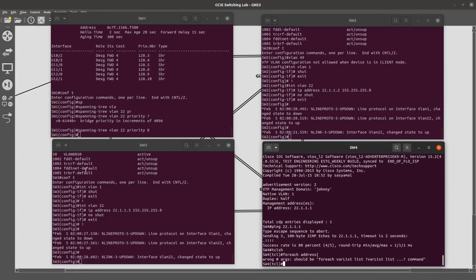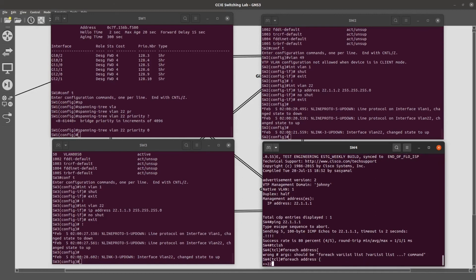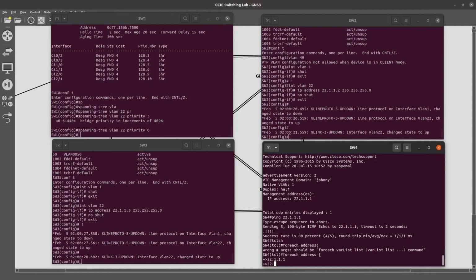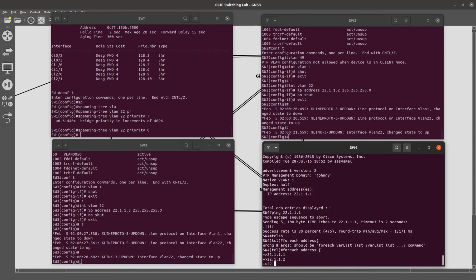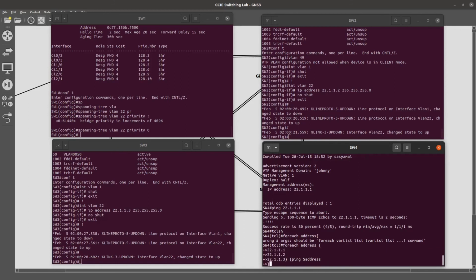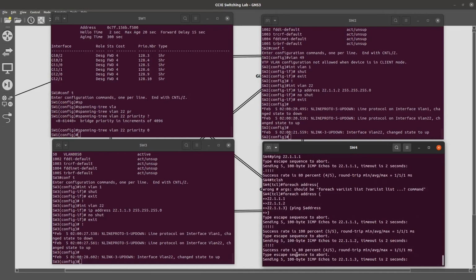Yeah, that's what I did, right? Make sure I'm doing this TCL script right. Need a space. Come on now. 22.1.1, 22.1.2, 22.1.3. Close that up. We'll do ping. Call that variable address. These are all the variables we put in to address, right? Close it. Let's do our pings.